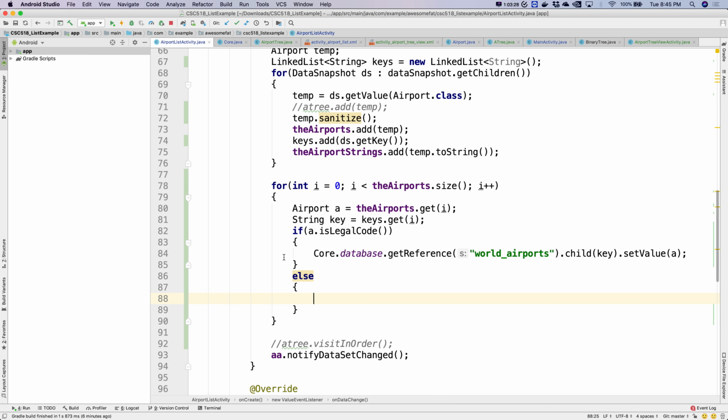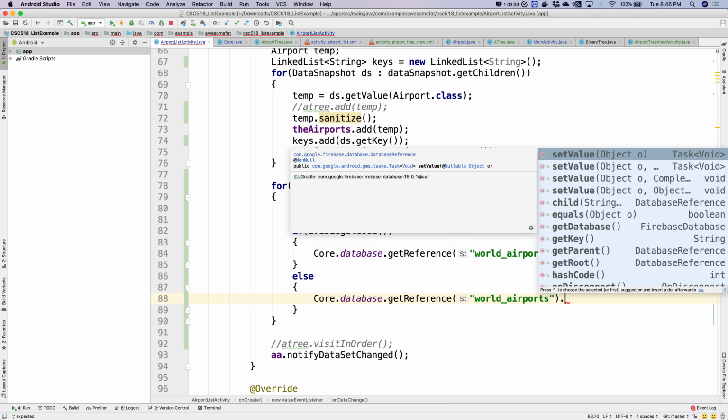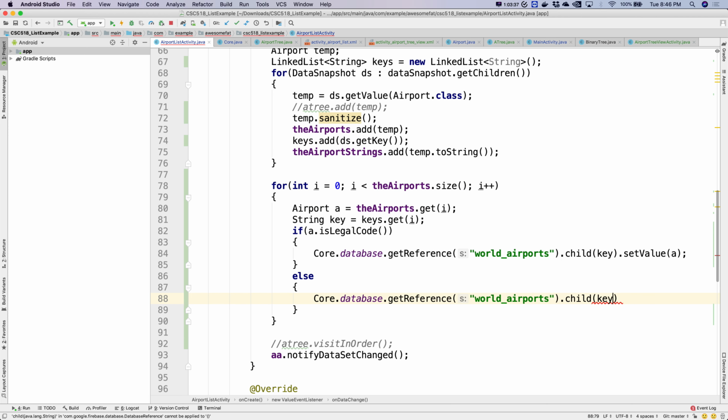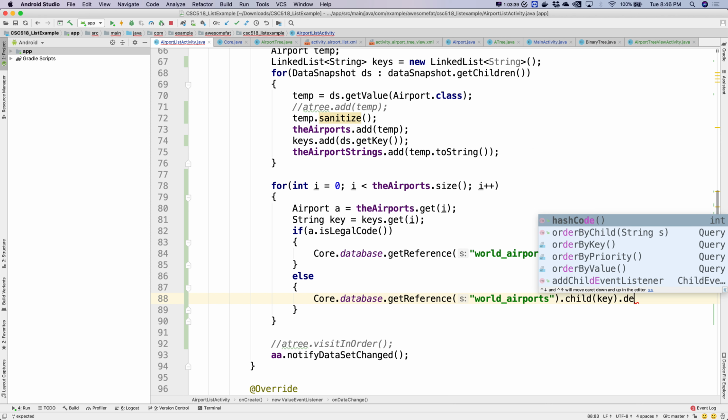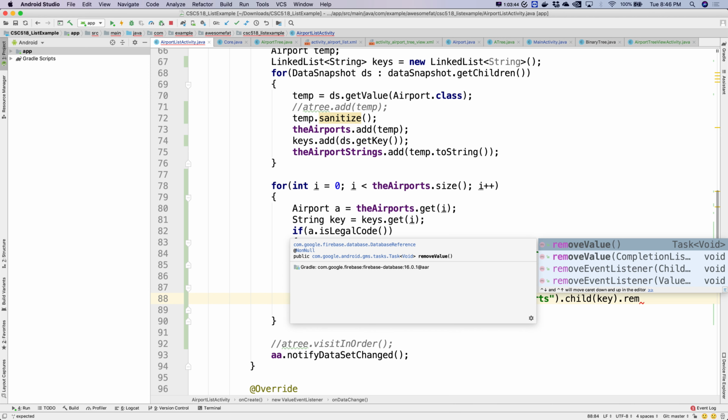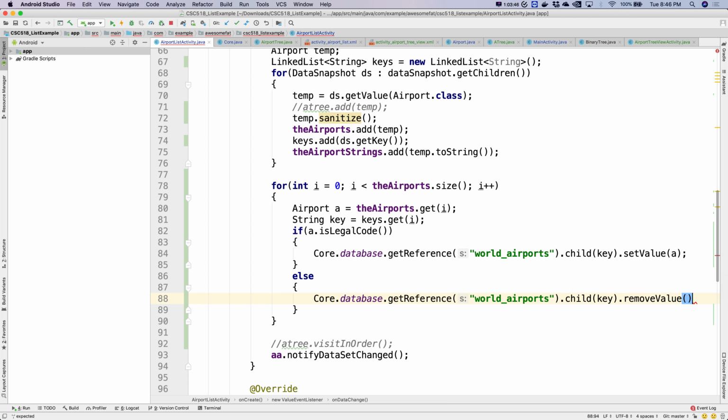So now we're gonna say ref.child(key).removeValue. That'll just get rid of it. All right, let's go break our database.